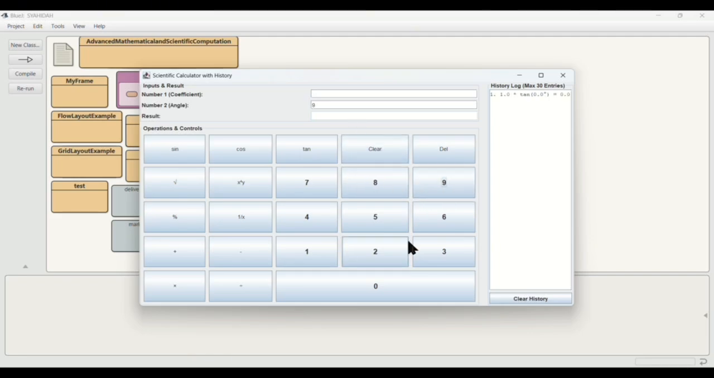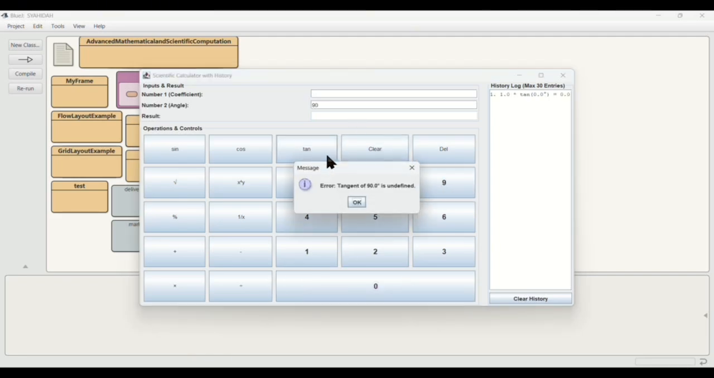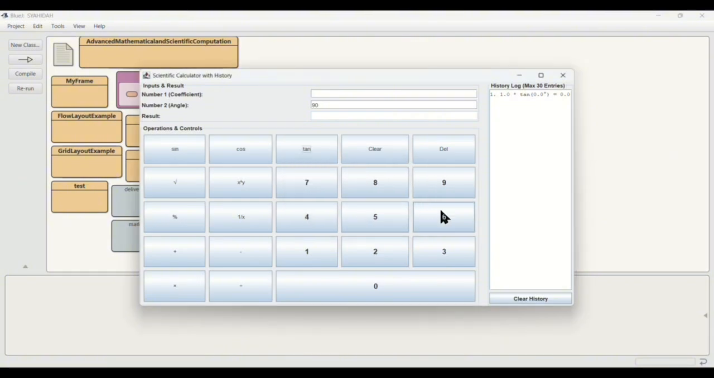For undefined mathematical operations, such as the tangent of 90 degrees, the system also displays an error message to ensure accurate calculations. This concludes the demonstration of our scientific calculator system.